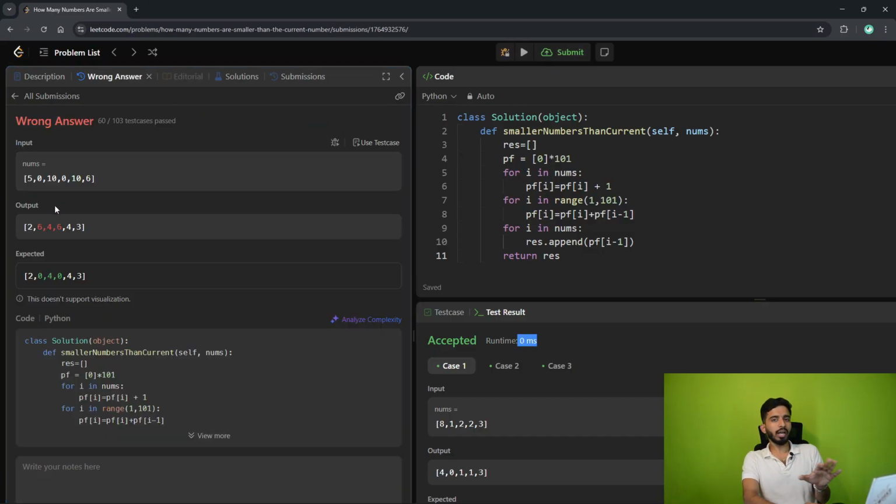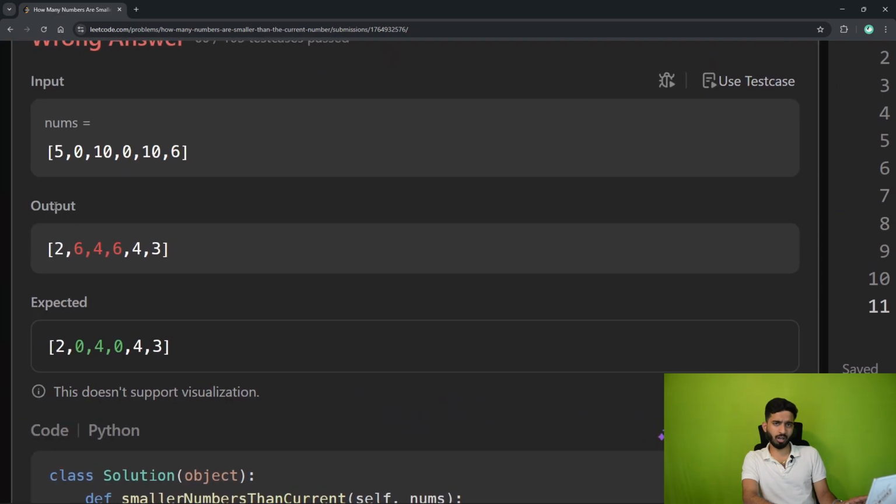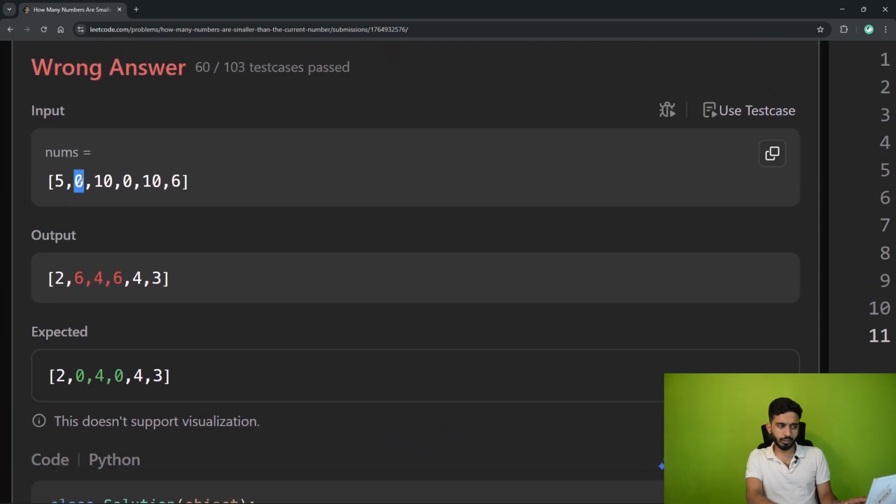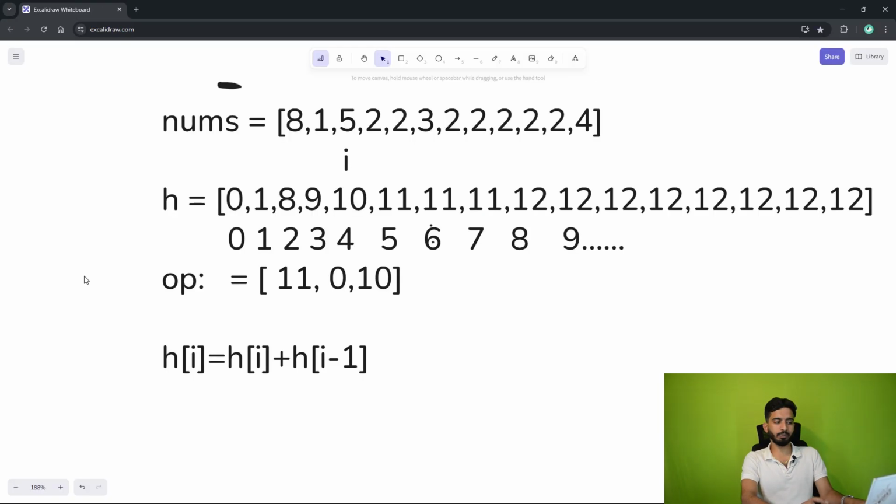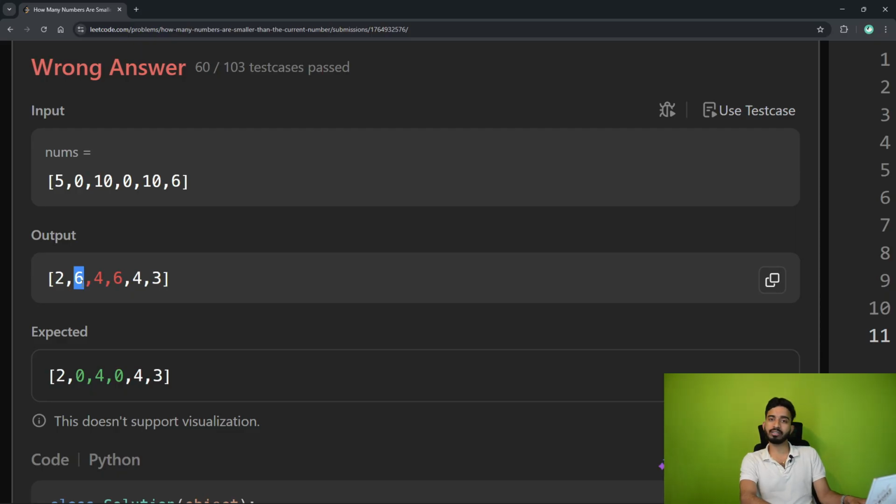Now, if you look at the hidden test case over here, we have got a wrong answer where for 0, we should have got 0 itself, but we are getting 6. Let's try to understand why. What happens in this program is very simple: as we are working with Python, when it is 0, we are checking with I minus 1, right? So it is 0 minus 1, which is minus 1. Minus 1 as in PF of minus 1 is the last element of the array, which is 6. That's how we got 6 appended.